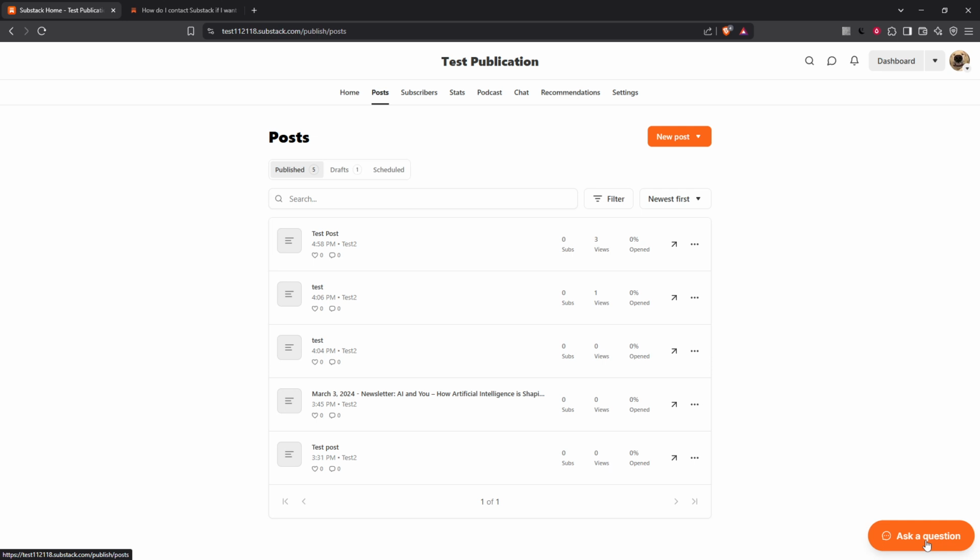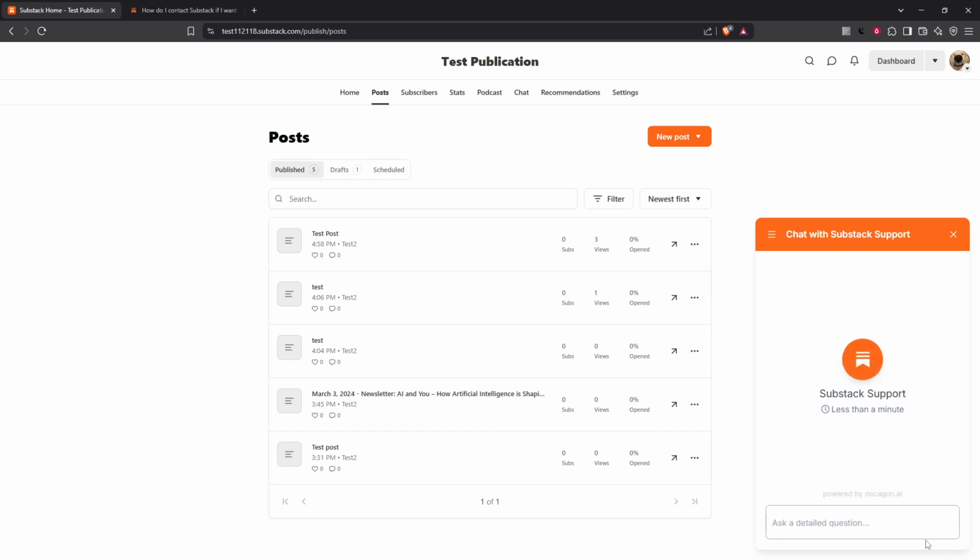Click on Ask a Question and a chat window will pop up. Here you have the opportunity to type out your query, sharing the details of the issue or question you have. Providing as much information as possible will speed up the response time, since the support team will have everything they need to assist you effectively. It's a straightforward and efficient way to get the help you need right within the platform you're already using. Be patient as you wait for their response, as they could be assisting other users, but rest assured your inquiry will be attended to.